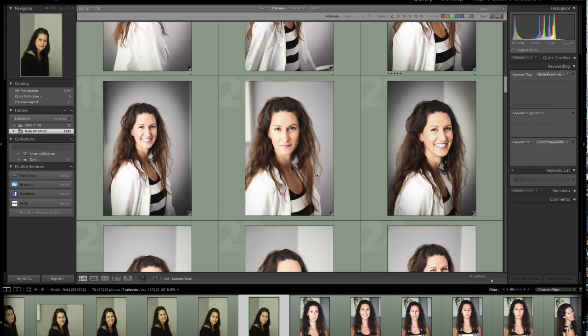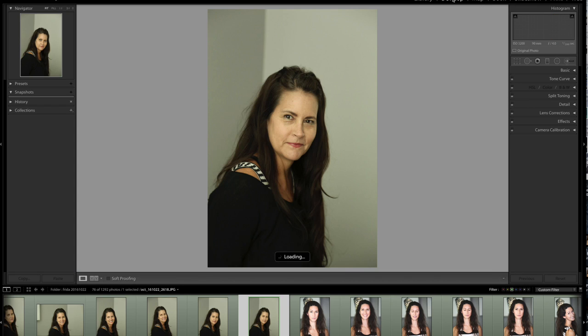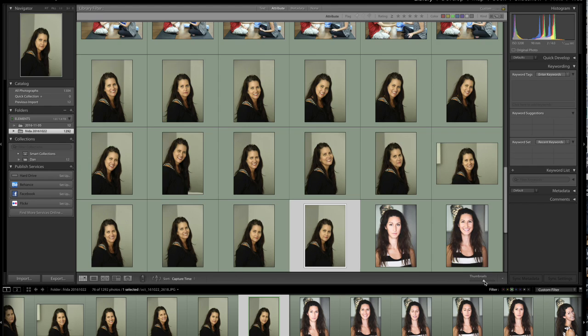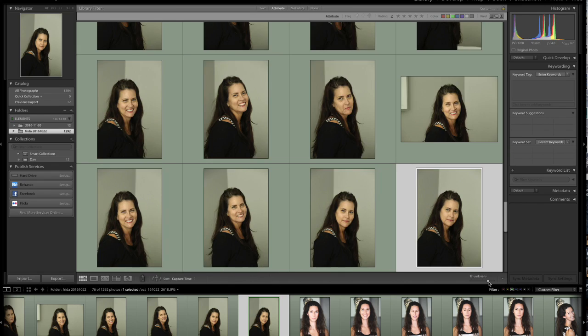Time with Anderson. We're taking a look at Lightroom today. In Lightroom, we're in Library right now. So this mode right now is Library. We have Develop, that's where we're going to edit the pictures. But we're in Library and we have these thumbnails where we can scroll through and look at our images.